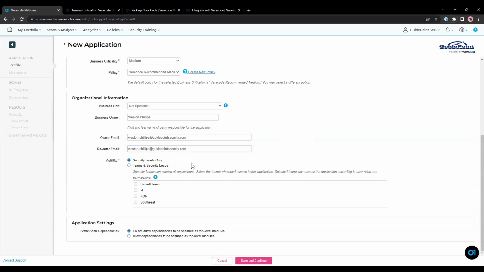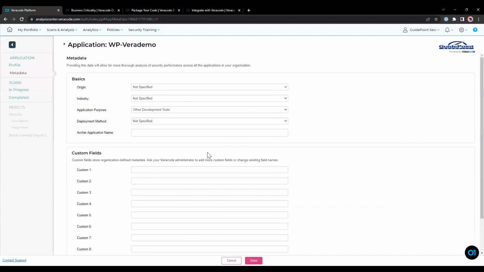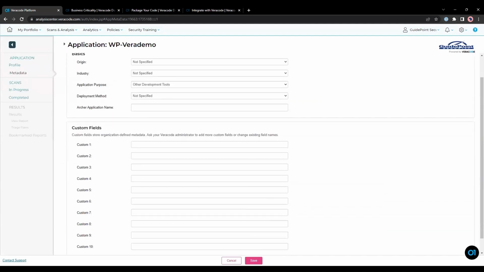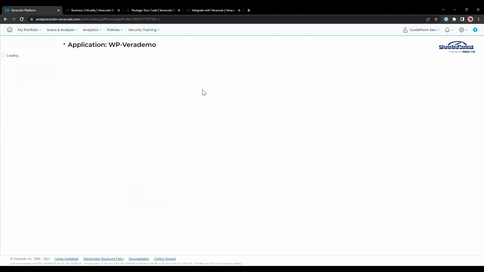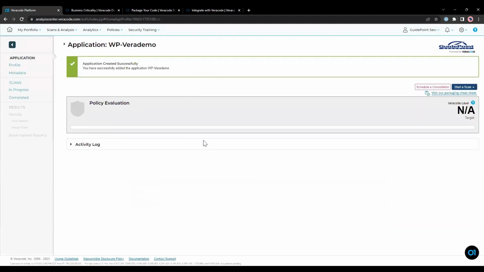In visibility, we can specify who can see our application profile. We can have it be either just the security team leads or the teams and themselves. This is some more metadata that we can put in optionally. I'm not going to put in any right now. So now we have our application profile, and next we can go through setting up the policy that we can use for this application.